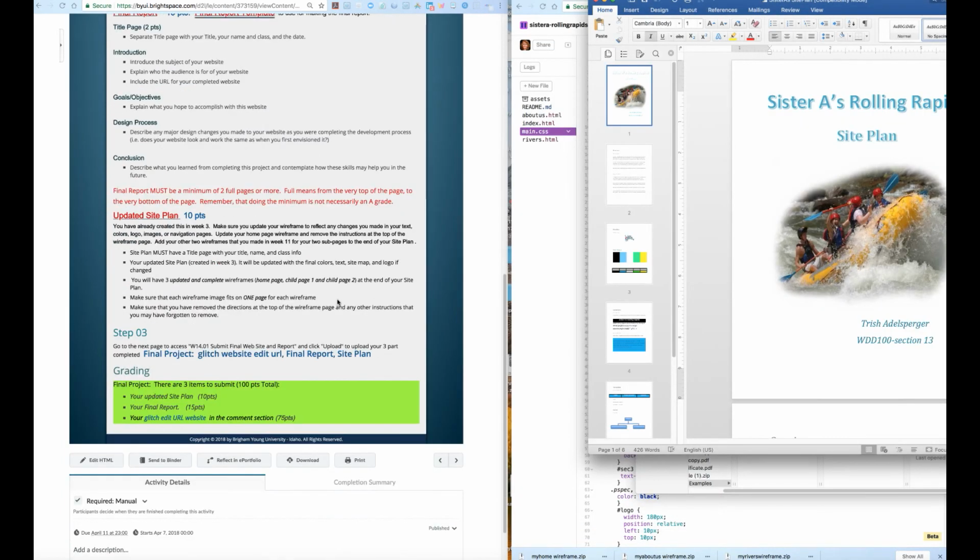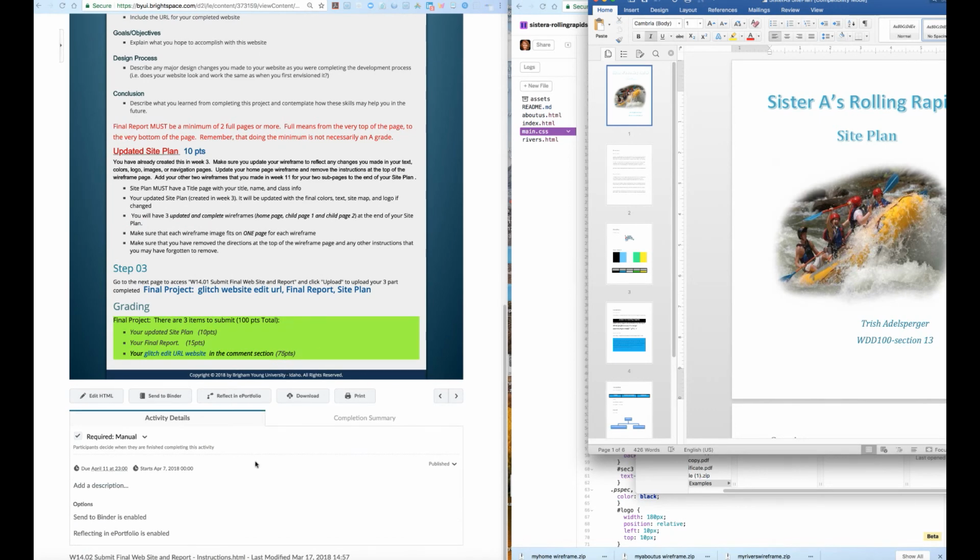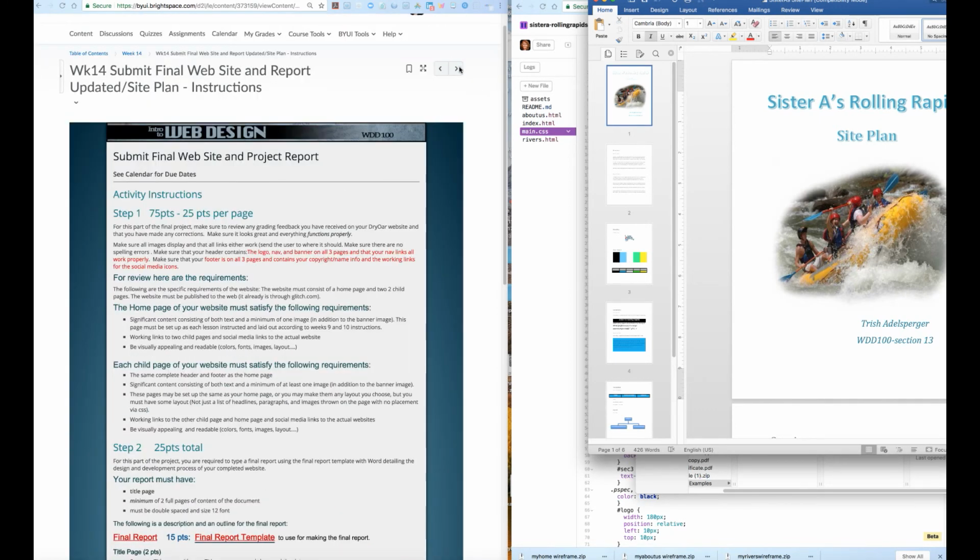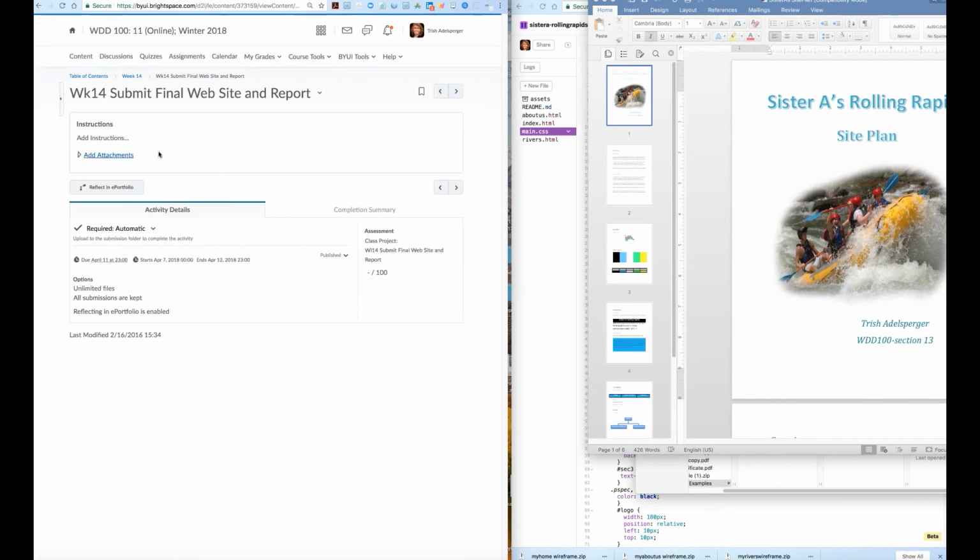Once you have those 3 items completed, you would go to the next page and you would put your URL in the comments section and you would attach your other items. And that's all there is to it.